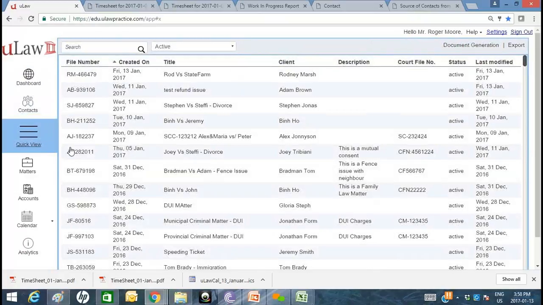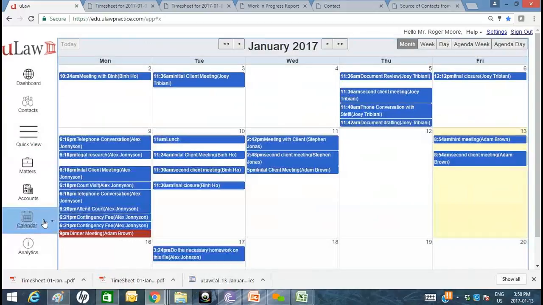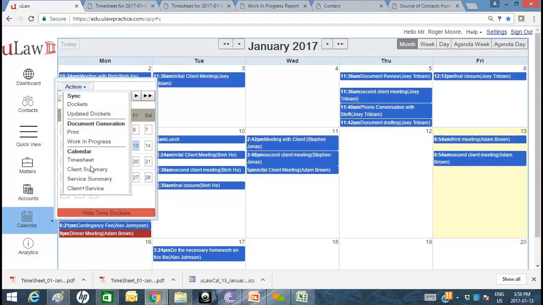Our QuickView, which is an easy, fast way to search for any matter-related information, and it's a free text search. You just type whatever you know, and we bring up that information by matching it. And last but not least, calendar and how it can be used for both your legal docket time as well as your personal time, and how it can synchronize with third-party calendars, third-party phones and other external systems. And you're also able to generate your timesheets as well as your client and service summaries right within our calendar.